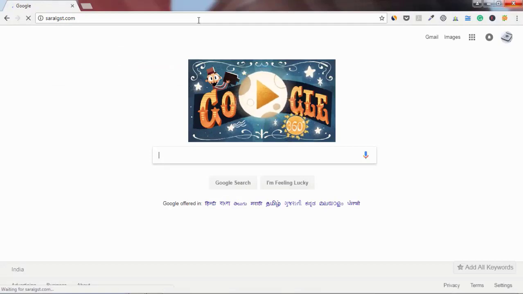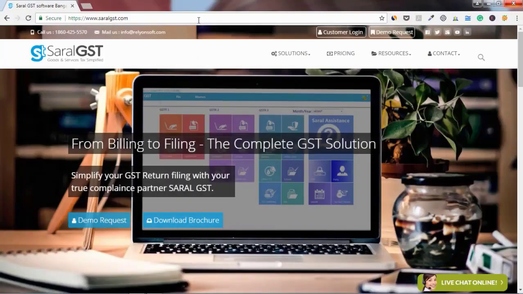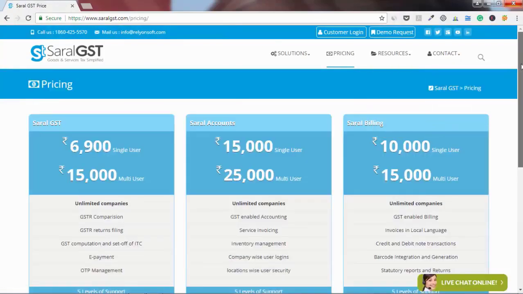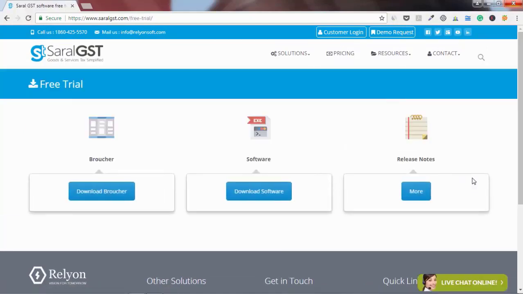In this website, navigate to the menu Pricing. In the pricing page, scroll down and click on Free Trial. Here, click on option Download Software.